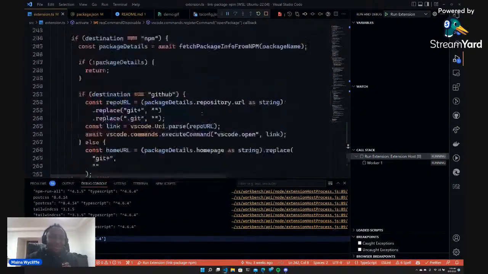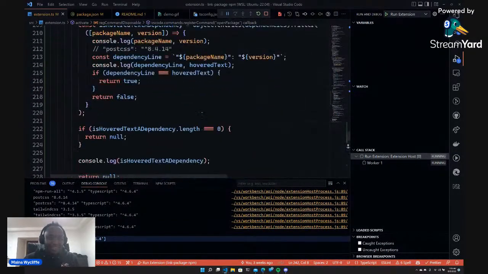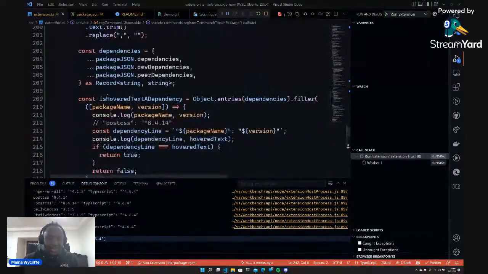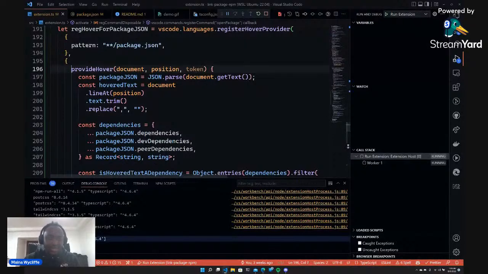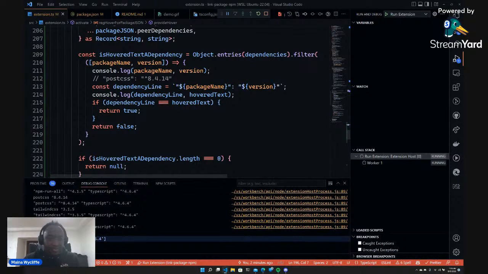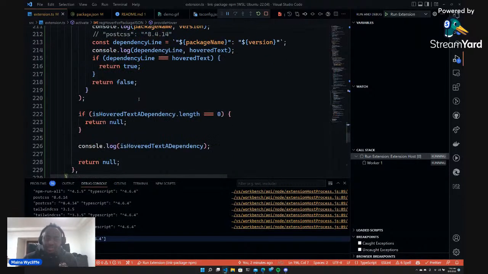So let's do a quick recap before I get lost in my tangents on this one. Now we have a list we are able to get on hover on package.json. We are able to determine if that hover text is part of the package line, that is one of the packages, that is peer dependencies, dev dependencies, and dependencies. And once we determine that, it means that now we can go over and create a link to show the link to the package.